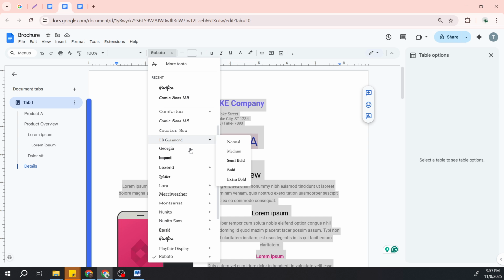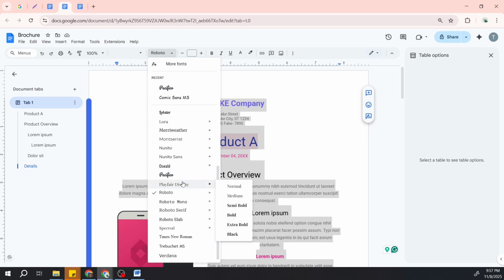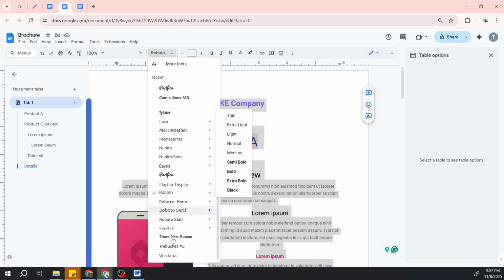As the list of fonts appears, you'll have the opportunity to explore Google Docs' diverse font library. Scroll through the options and click on the one that suits your document's style or your personal preference. Once you make a selection, you'll notice that the font of the highlighted text updates instantly, reflecting your choice.